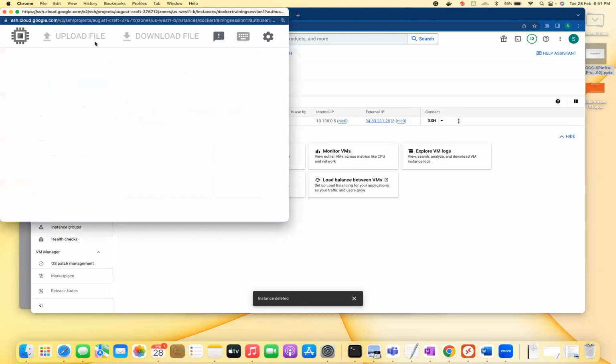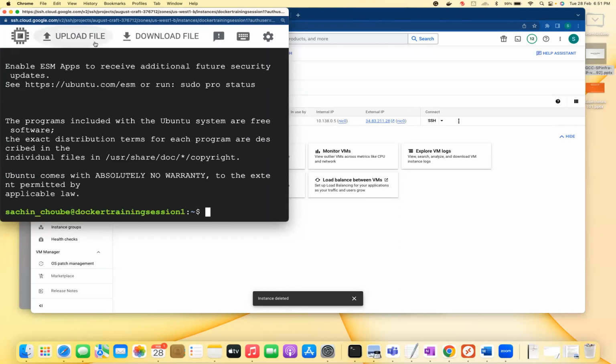Just, I'm connecting to the VM. Oh, yeah. I hope everybody has their laptops, right? I believe people who don't have laptops can just view from here and see what exactly I'm doing.